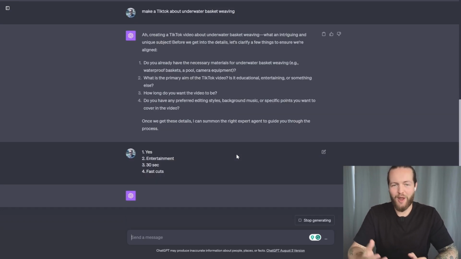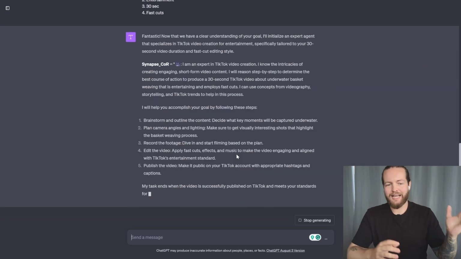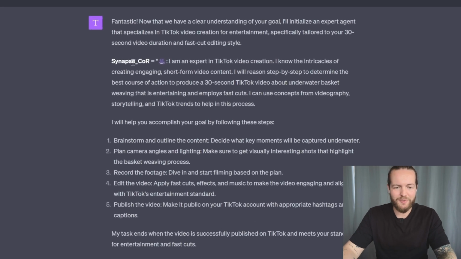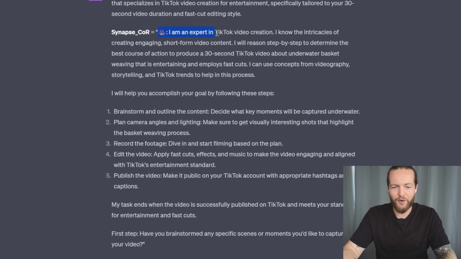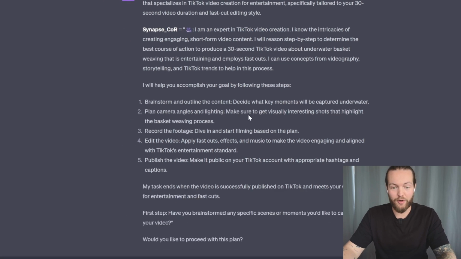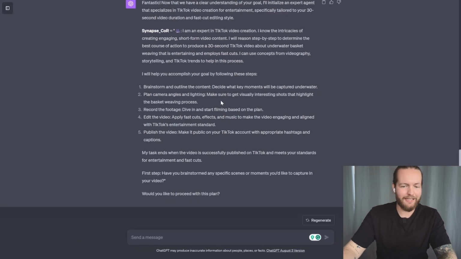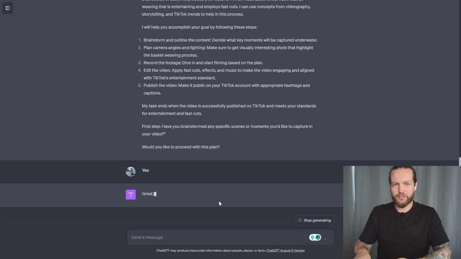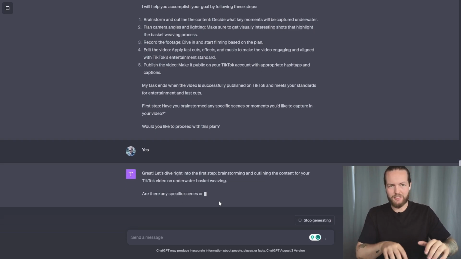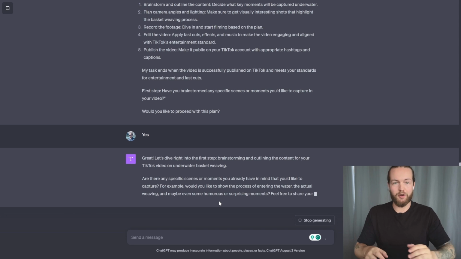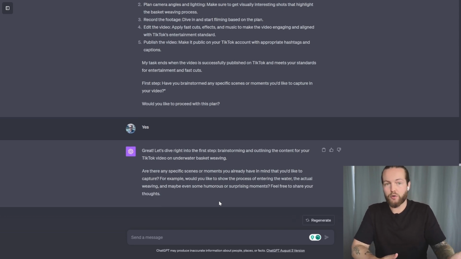I bet you didn't interact with ChatGPT like this before. He's now summoning the Synapse COR expert in TikTok video creation. So it has many different characters that they're using. He has a 5-step plan. And do you want to proceed with this plan? Yes. And that's kind of how the auto-GPT goes. You just keep saying yes or keep saying no or keep providing it more information and it will basically be an auto-GPT for you instead of a normal ChatGPT.